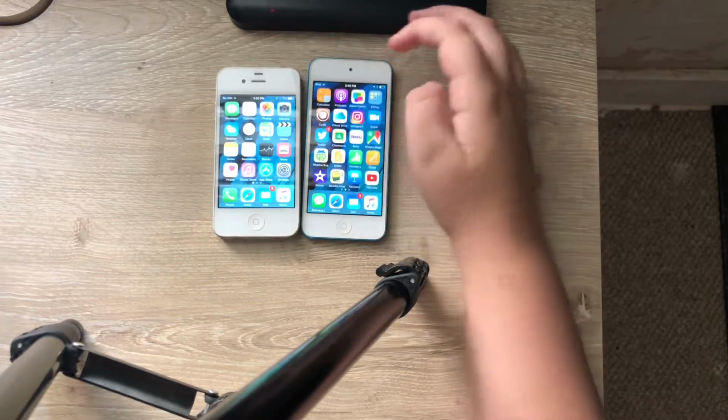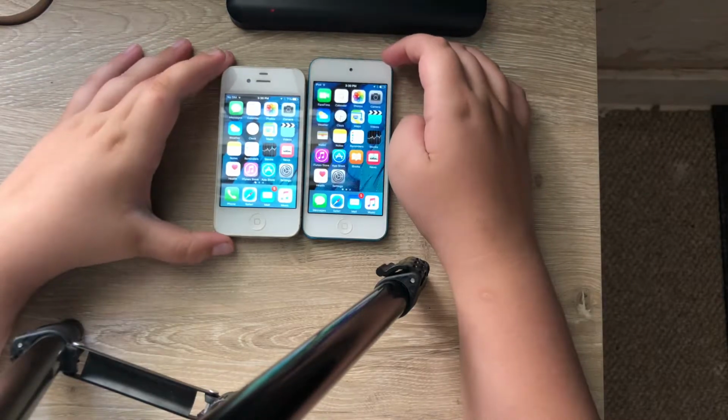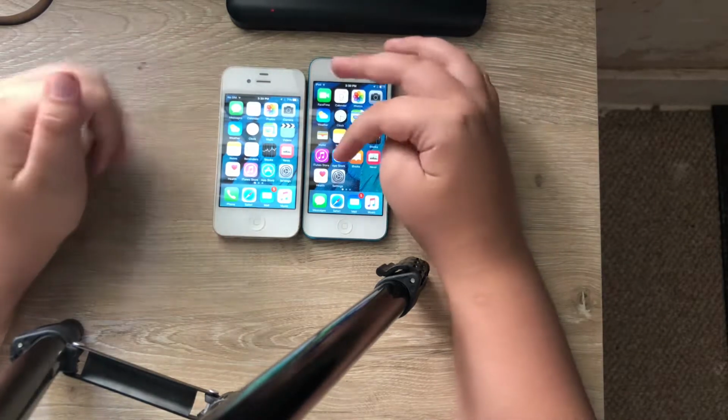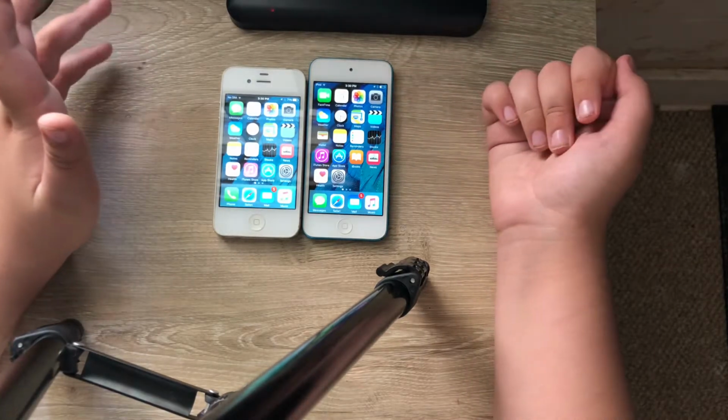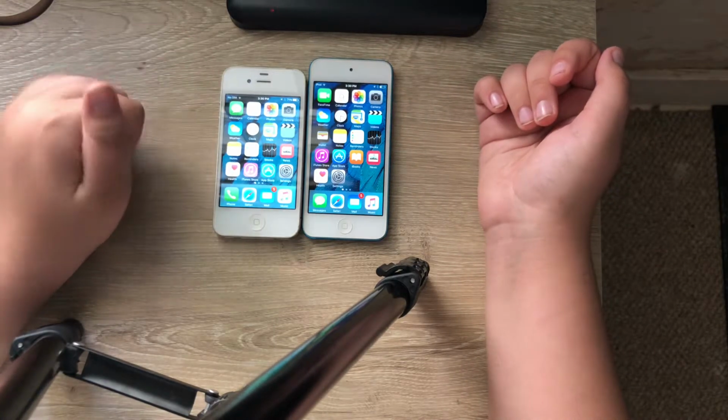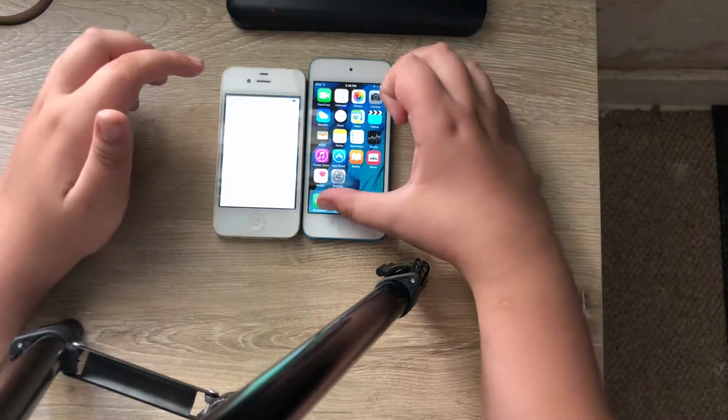So I downloaded a bunch of apps to test. We're also going to be testing a few websites. So iMessage, FaceTime, most of the stock apps should work just fine, or all of them should work just fine.